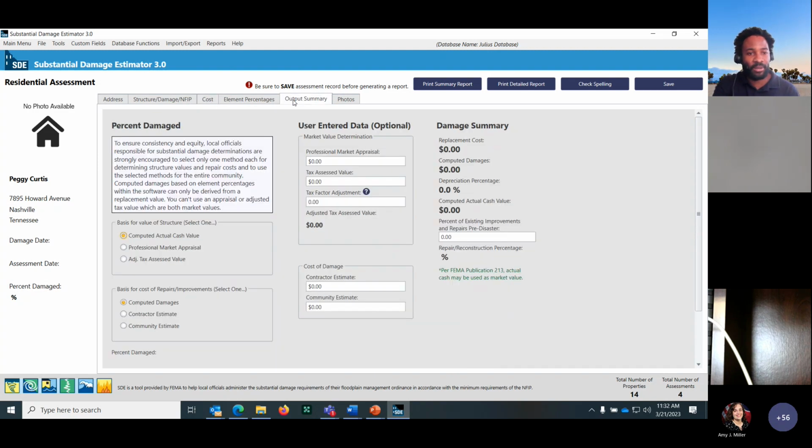Then you go to your output summary. So this is where the optional user information comes into place. It's going to ask you to be consistent and equitable. Local officials responsible for substantial damage determinations are strongly encouraged to select one method for each, to determine the structure values and repair costs, and to use the same selected methods for the entire community.